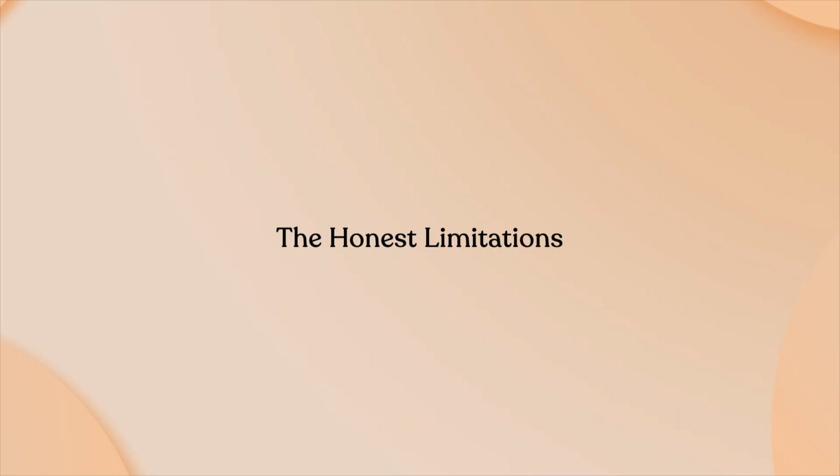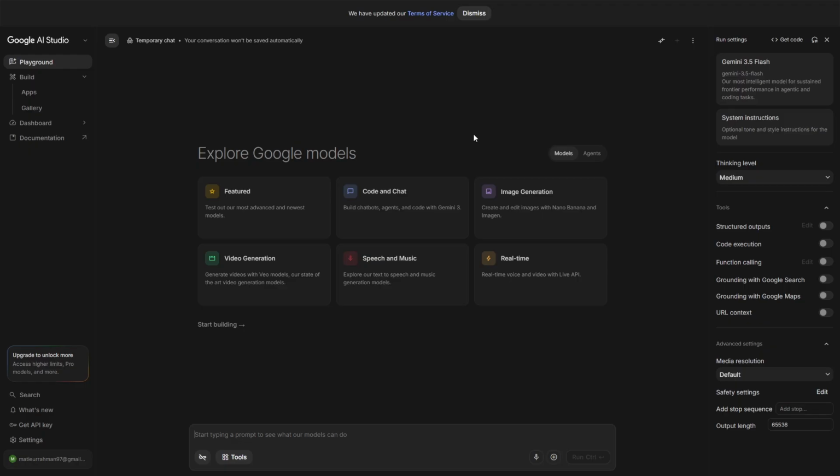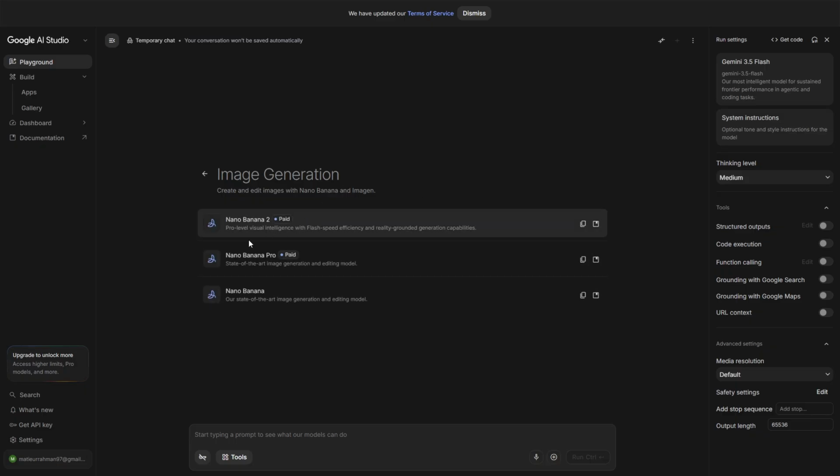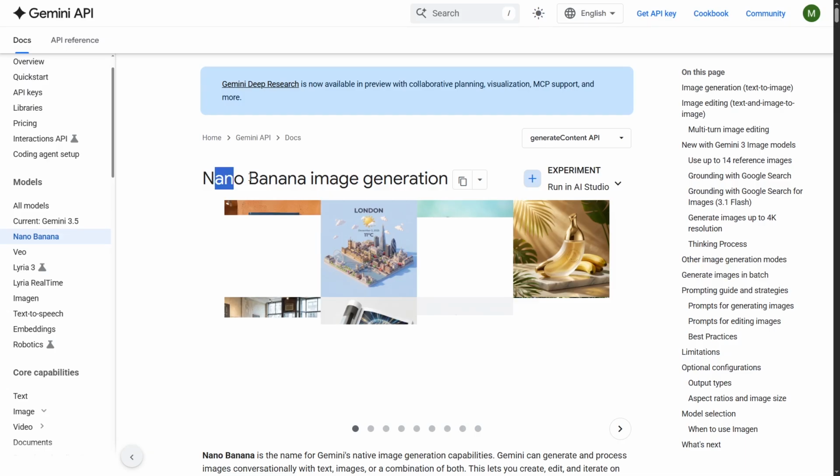The honest limitations. I'm not here to sell you a model. I'm here to help you pick the right tool. So let me tell you where Gemini 3.5 Flash falls short, because it does. It doesn't generate images. That's Google's Imagen model. Separate product, separate billing. So if your workflow needs image output, Gemini alone won't cut it.